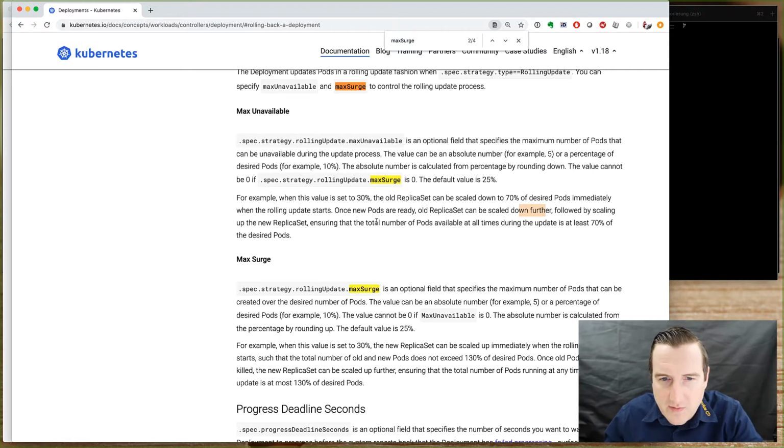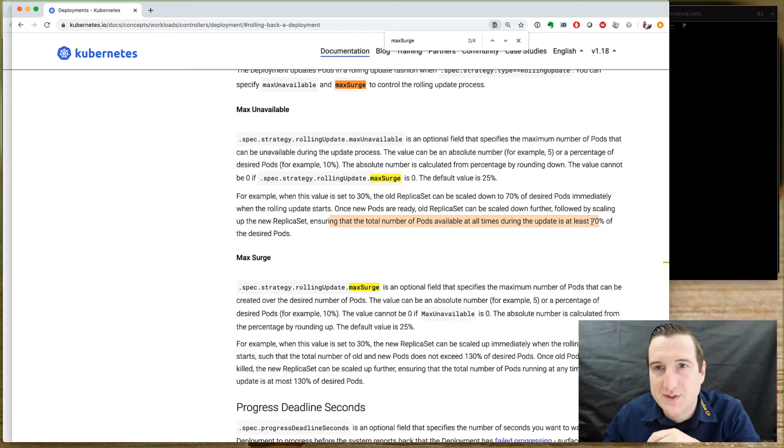So once new pods are ready, the old replica set can be scaled down further. Yeah, sure. For each pod that actually is ready, you can scale down another pod, followed by scaling up the replica set, ensuring that the total number of pods available at all times during the update is at least 70%. So yes, it would round down. So if you say 33% and you have 10 pods, your in-flight limit would be 2.